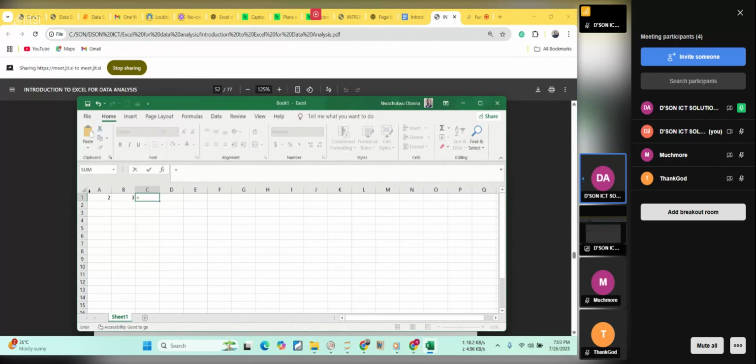I can simply say equal to, remember I said earlier that when you want to enter a formula or function, you tell Excel that what I want to put now is a formula or function by using the equal sign. So the formula here is saying A1 plus B1. What is in A1 is 2 and what is in B1 is 3. If I click enter, I will get 5. Now, what I did is a formula. I added what is in cell A1 with what is in cell B1.